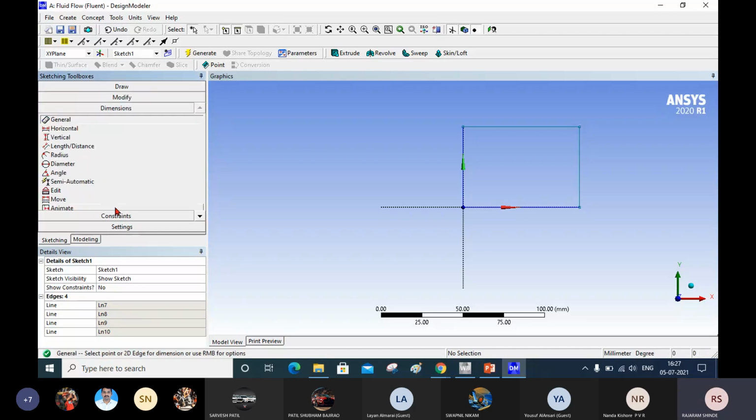Now you select the general option from the dimension, and you move your mouse pointer near to the edge of the rectangle. When we move our mouse pointer near to the edge of the rectangle, our symbol will be changed. When it is on the line, that line will be selected, or when it is on the edge, that edge will be selected, and your symbol is showing a white arrow plus one rectangle. Now click at that location.